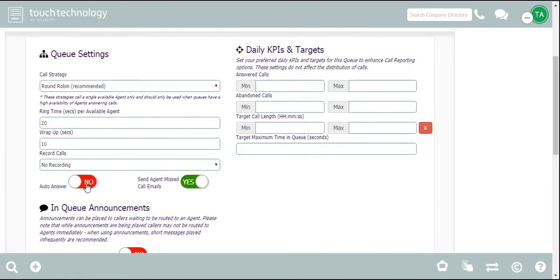There's an option here for auto answer, which means that as soon as a call is presented to an agent, the handset will ring once and then automatically answer the call on their behalf. And also an option to enable or disable the missed calls emails. This allows you to differentiate between calls that go to somebody's individual extension number and their personal preference there, and as a contact center administrator, what your preference is for the entire queue.